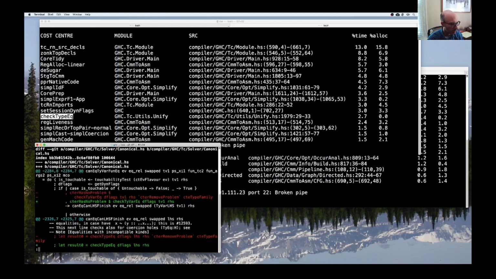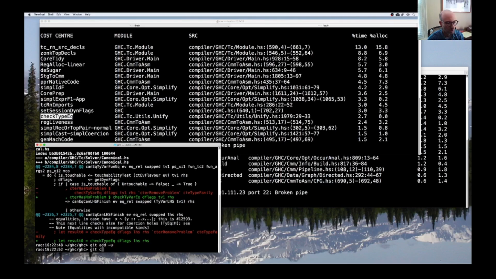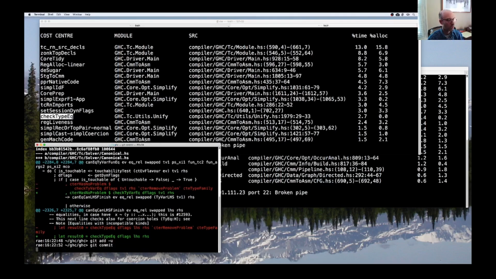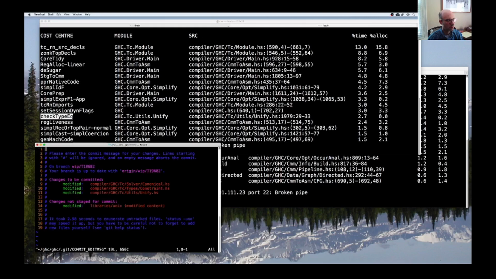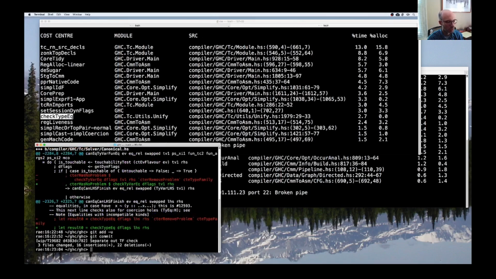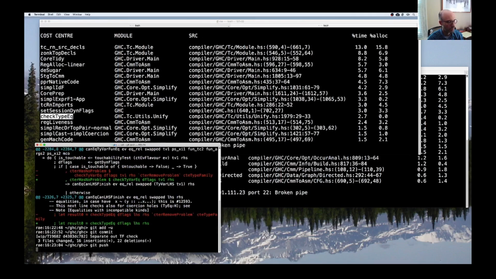This is exactly what, oh, yes, this is the new line that, oh no, this isn't the new line. This is the thing I've removed. That's fine. This is the right patch. Just wanted to check. So let's add that and commit. Separate out TF check. We'll get nicer commit messages later. And I will push to my branch.